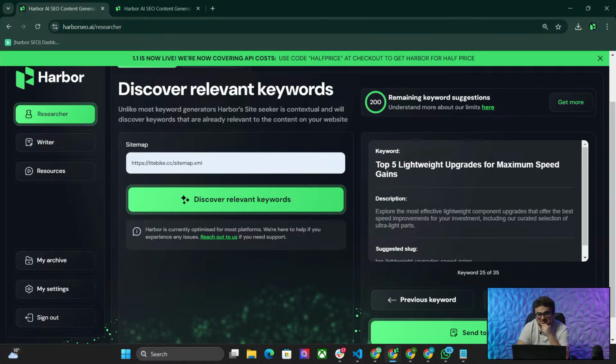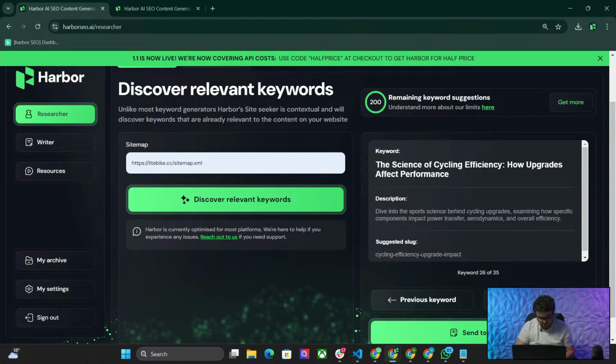Literally a perfect article. I don't really know much about this niche, but I can see why this would be something that would bring interested people and people who will put money down and buy something. The science of cycling efficiency, how upgrades affect performance. Cost versus performance, analyzing the ROI of popular bike upgrades. I love that as well. Like, how much improvement on your timings can you get by making one of these upgrades? That is such a good article idea.